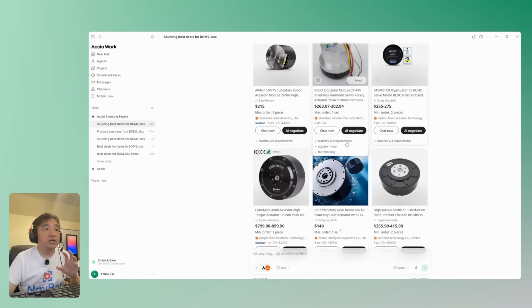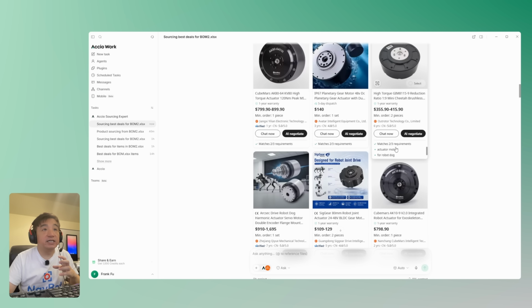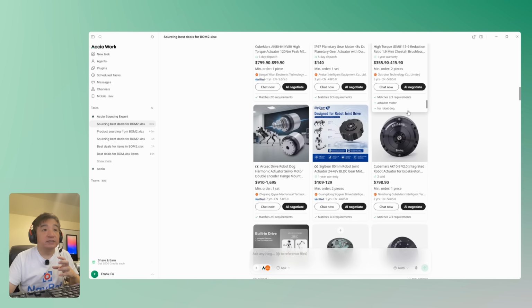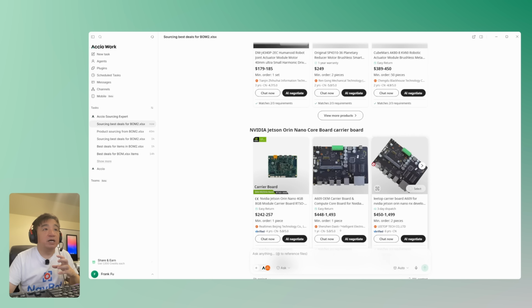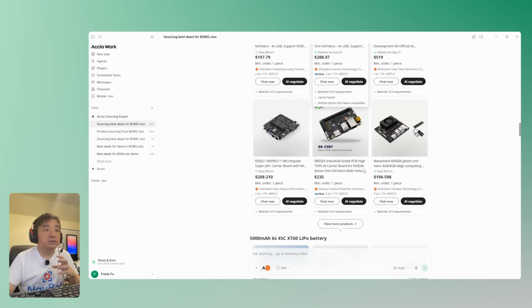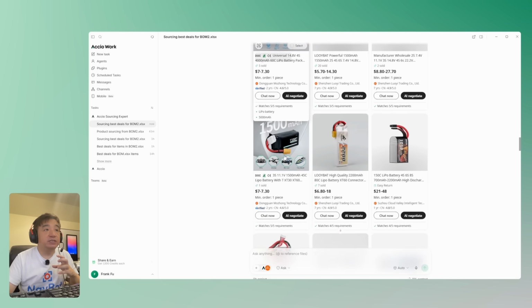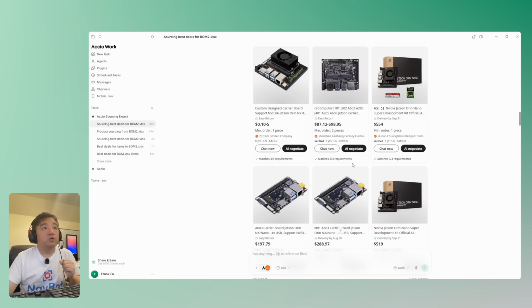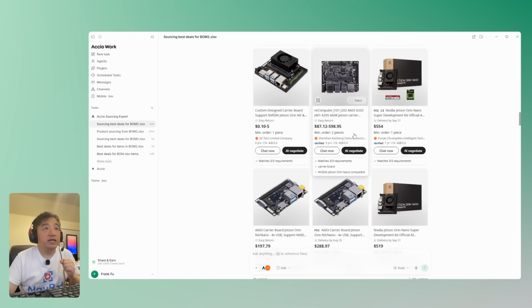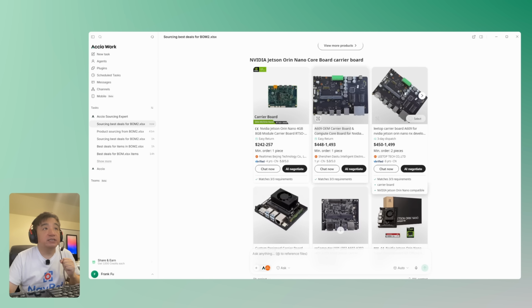Looks good. We need the actuator over here, so a whole bunch of actuators. Also some carrier boards, some batteries. Okay, now if you want to take a look at the detail, you can just click this one.